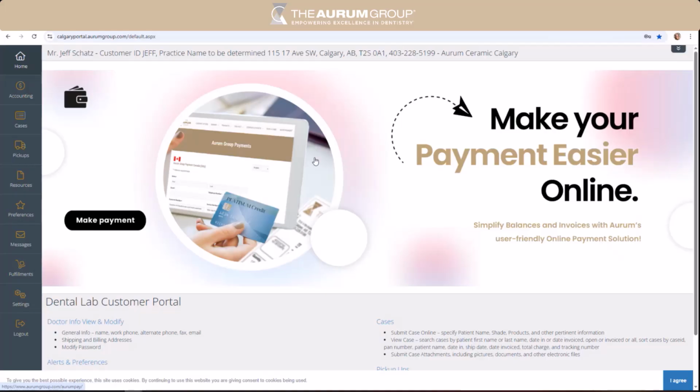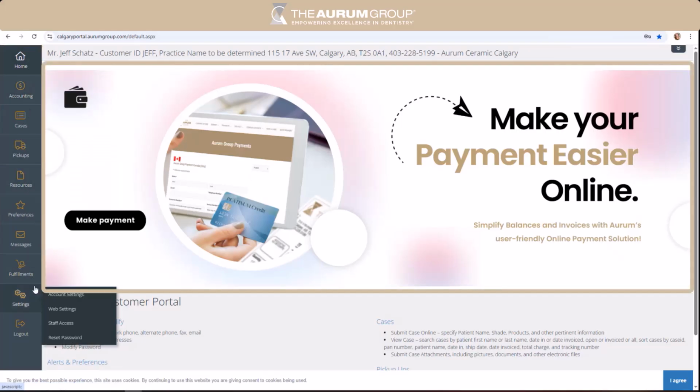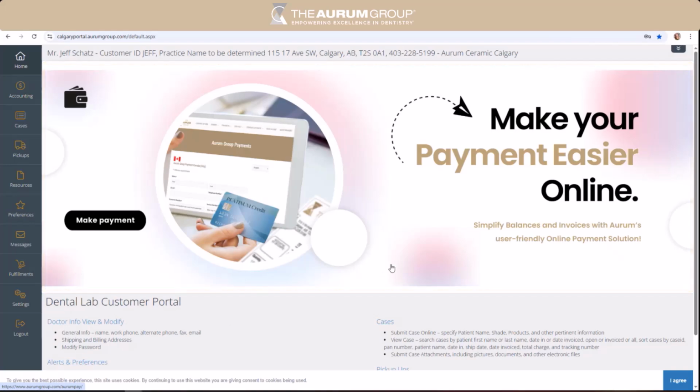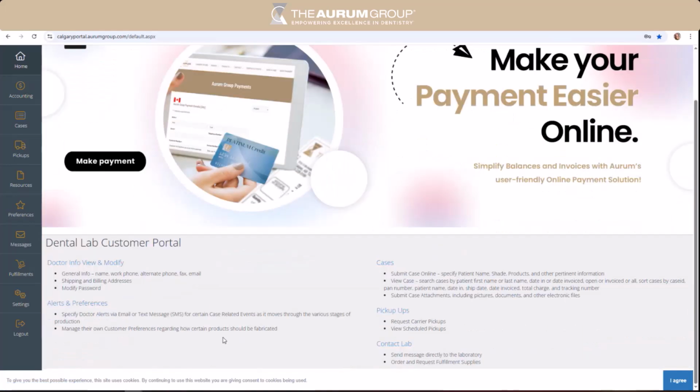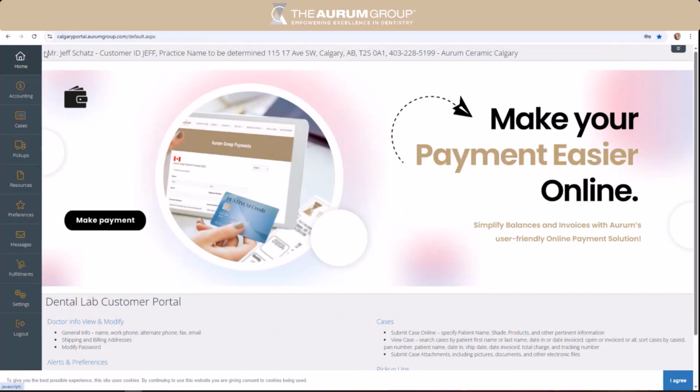Once you are in the customer portal, you have the menu options here on your left side. And on the main screen, there are updates on lab products and services. At the bottom, it shows you different things that the customer portal does. At the very top here, it displays your customer ID, it will show your address and phone number. The next button is Accounting. Your options here are Make a Payment or View Purchases.